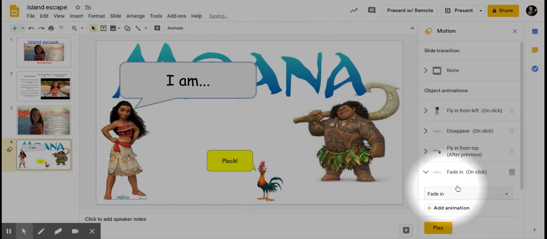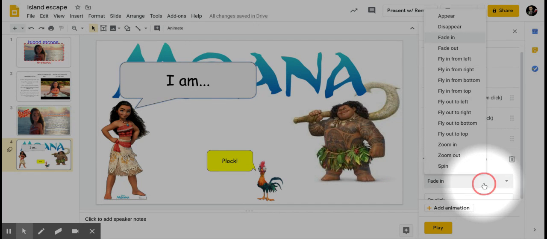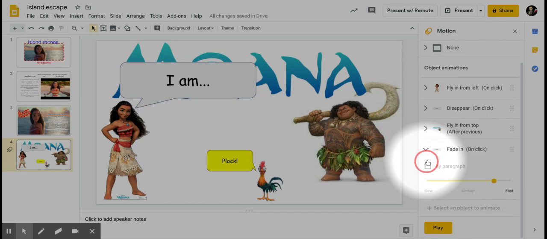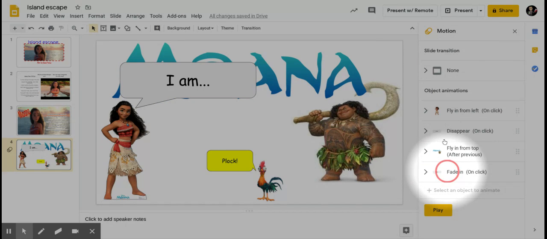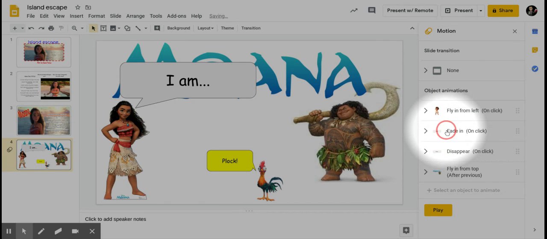And I'm adding another animation to it. So I've got the same speech bubble animated twice now. And I'm going to have it appear or fade in on click. So let's drag it up. So now my sequence is, when I click, she'll appear. When I click again, her speech bubble will appear. When I click again, her speech bubble will disappear and Maui will fly in from the top.